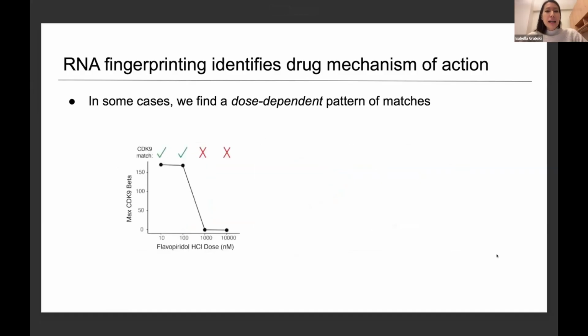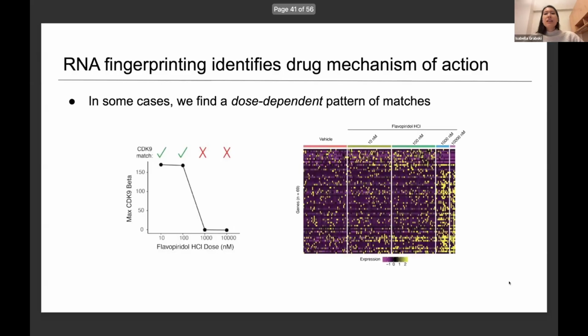We can also ask what our assignments might look like across different doses of the same drug. And in some cases, we do find a dose-dependent pattern of matches. Here, for example, you can see that this CDK9 inhibitor only matches to CDK9 at its 2 lowest doses, but not at its 2 highest doses. If we then look at the transcriptional phenotypes split by dose, we do see a very distinct response at these 2 highest doses. So our RNA fingerprinting assignments can also help us characterize a drug's dose-dependent selectivity profile.